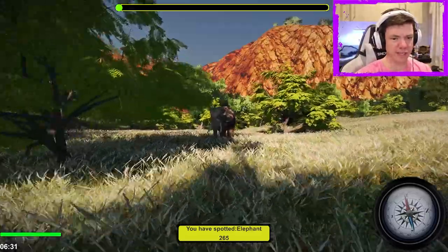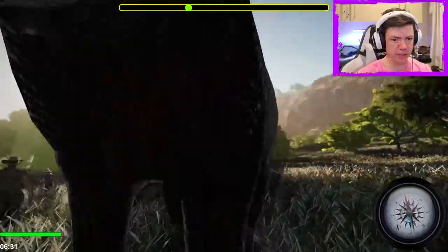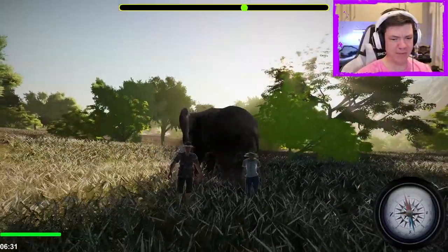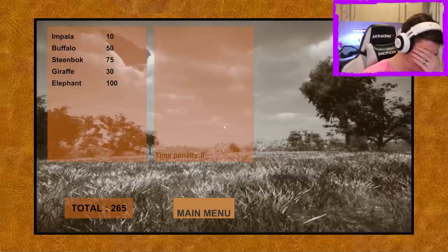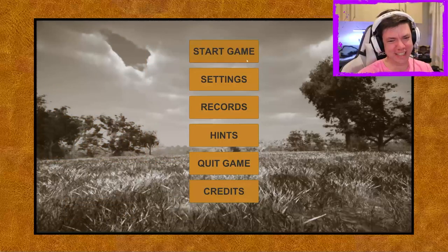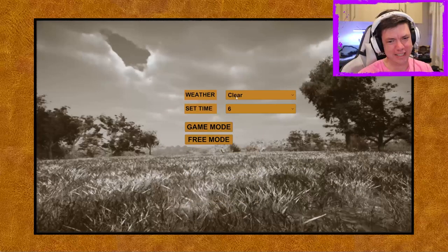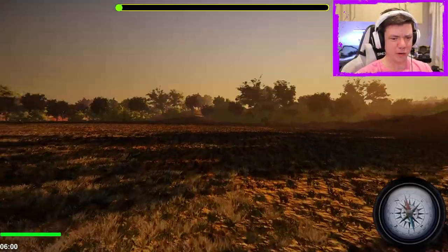Found an elephant! Yay! Let's go pet the elephant. Hello, Mr. Elephant. He made a tiger sound. The elephant made a tiger sound. Oh no, hints. Oh my god. Set time. Okay. So we're gonna fast forward. I'll go the other way this time.